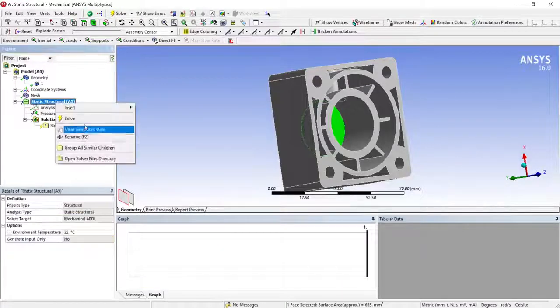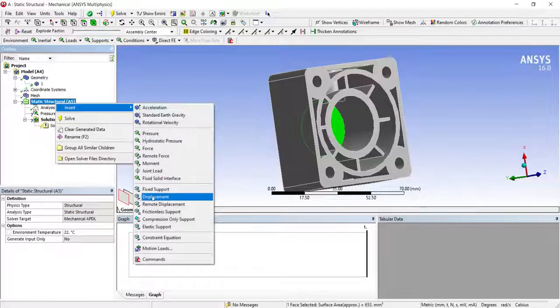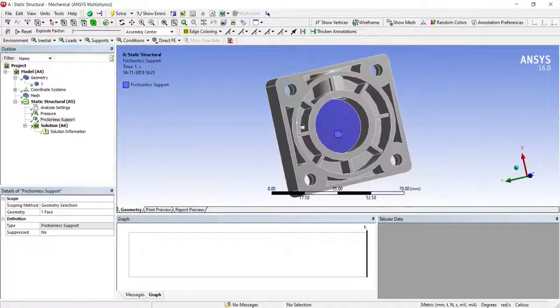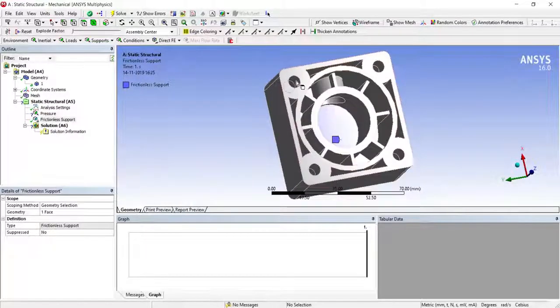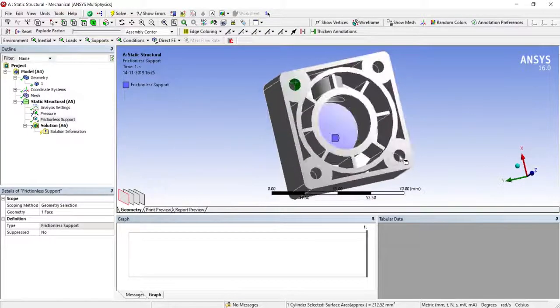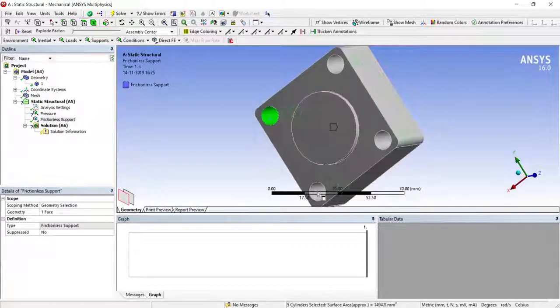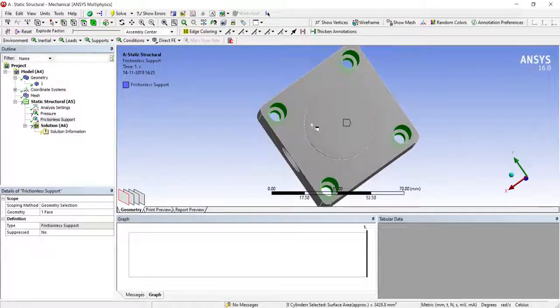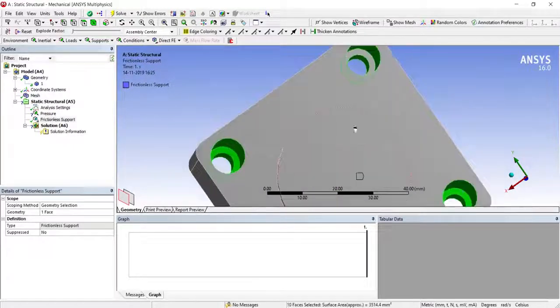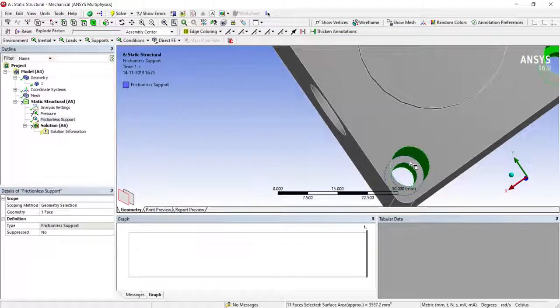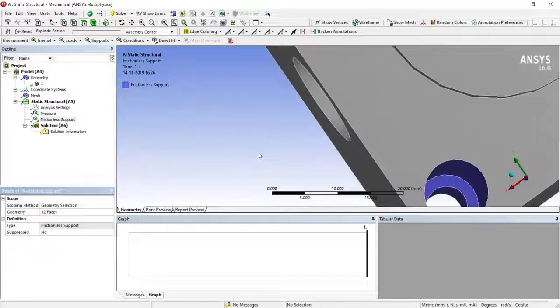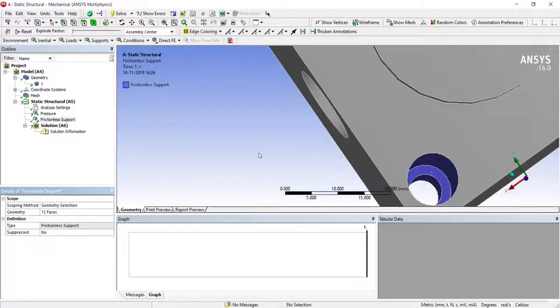Right click on static structural, insert and select frictionless support. Now select all holes. There are a total of 12 faces that we need to select. Press Ctrl to select the multiple faces. First, second, third, fourth, fifth, sixth, seventh, eighth, 9, 10 and 11. Click here and apply. So now we have applied a frictionless support condition to all the holes which will appear in blue color.